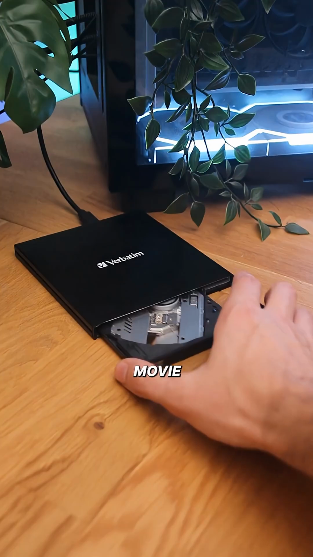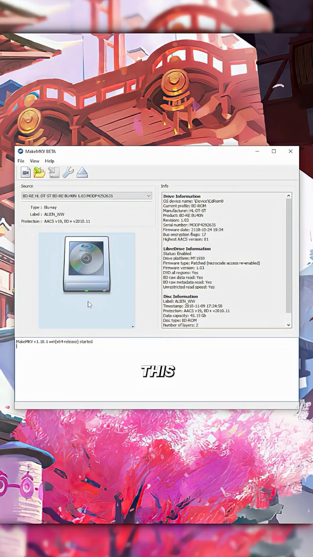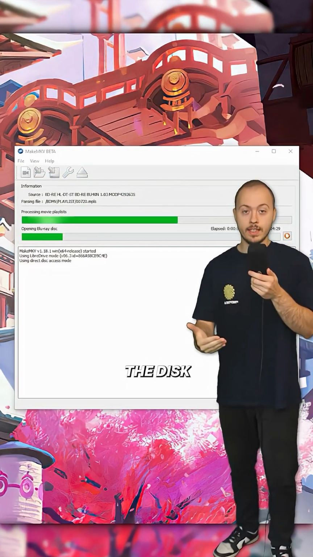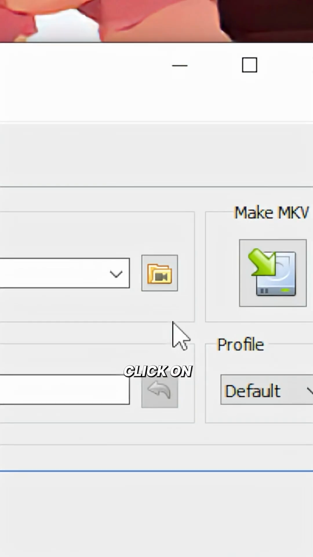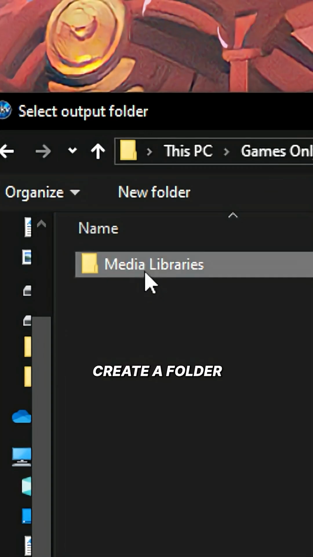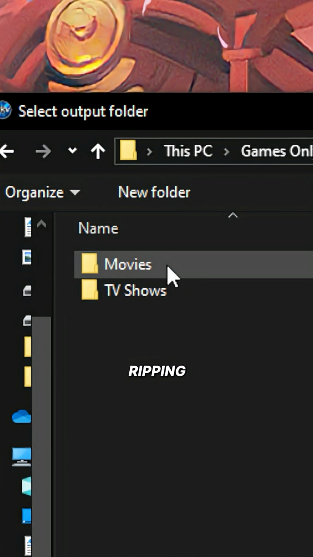Now drop in whatever movie or show you're trying to rip and click on this big button. This will begin opening the disk, and when it's done, you'll be brought to this screen. Before explaining what all this stuff is, click on this folder icon. Then create a folder named after the media you're ripping inside of the correct media library folder.